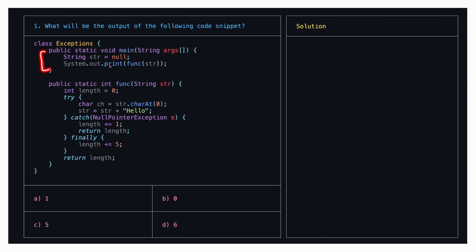So again, there is a main function which is calling this function func by passing null to it, right? There is a length variable which is initialized to 0. Again, we are trying to calculate null dot something. So that means this line will throw null pointer exception which has to be handled. So the control will go to this catch block. Now what is the catch block doing? We have length which is equal to 0. Now catch block says increment the length by 1 and return this value.